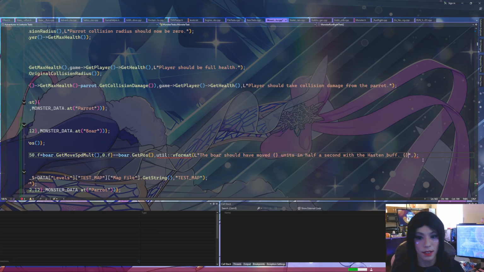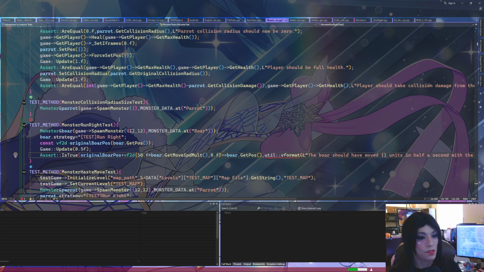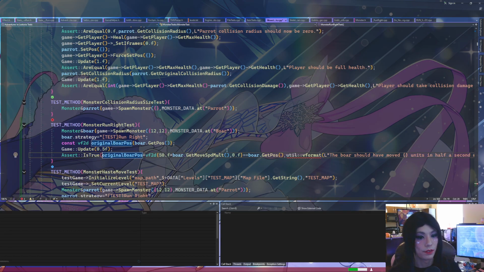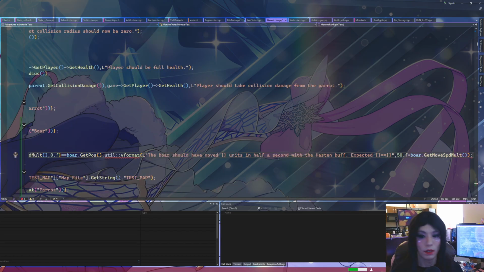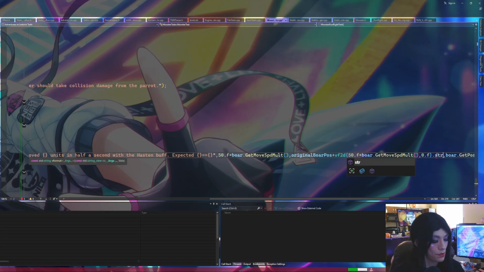So then we say that is expected. This is equal to this. So then we can write all this stuff out. So we're saying that the board should have moved this many units. We're expecting these two statements to be equal to each other, and we want to print them out as strings.